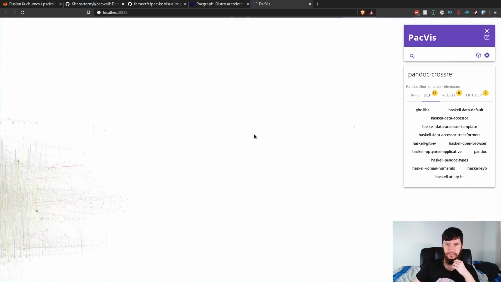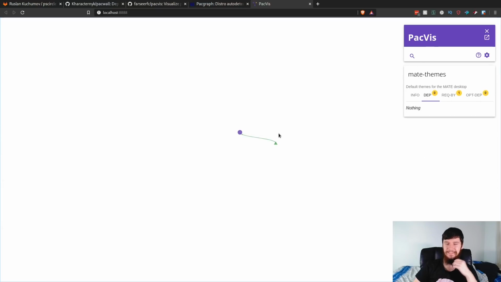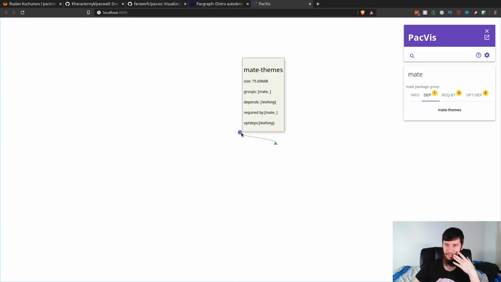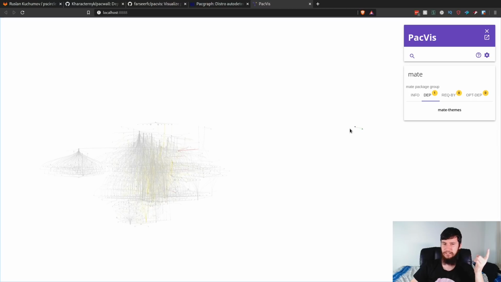So way over here, where is it? This over here, I have no idea what this is. So this is, oh, it's themes for the Mate desktop. Why do I have this? Why is this installed? I don't know why I installed this. I guess I will go and uninstall it. I think those are some GTK themes that I was thinking of using at one point.